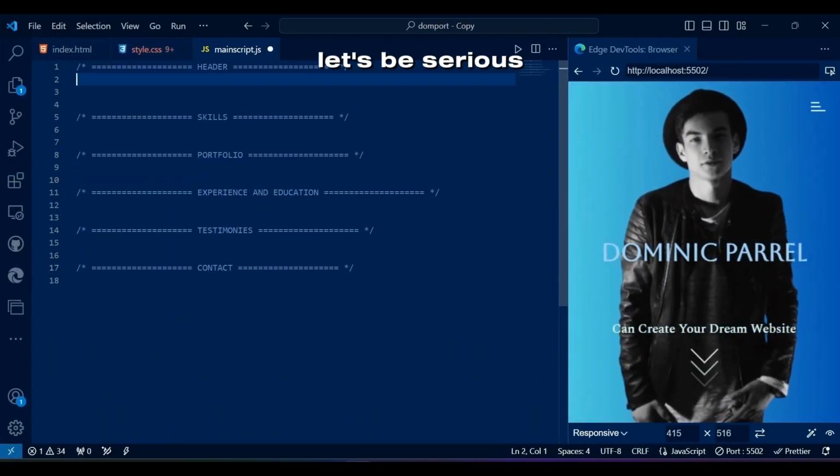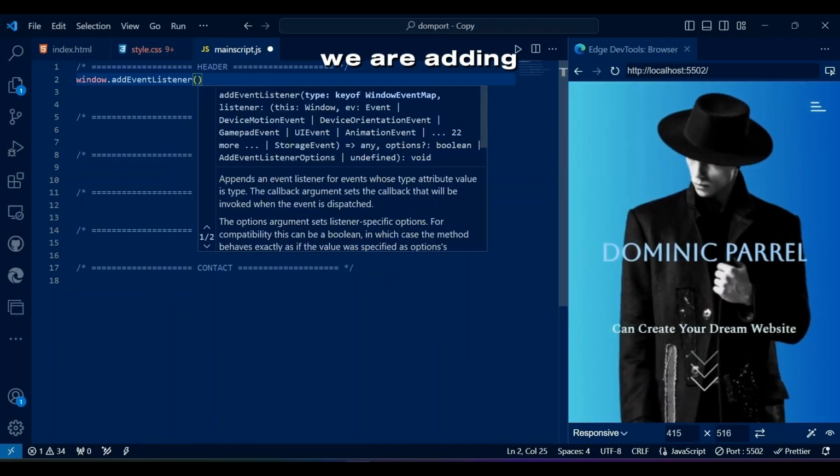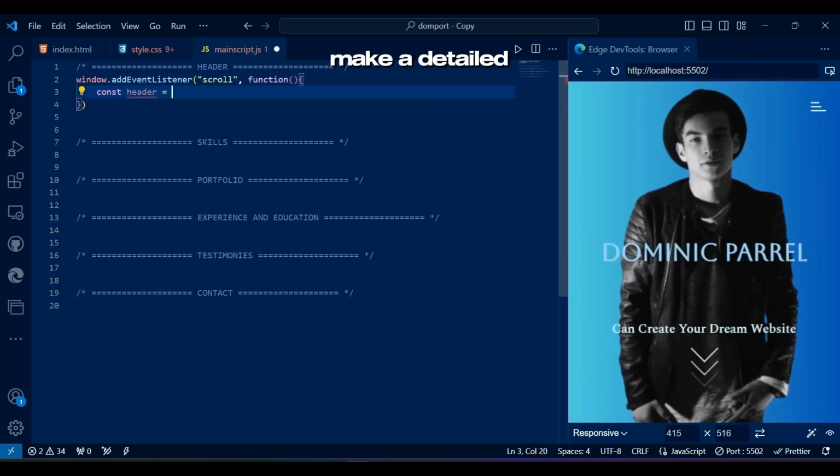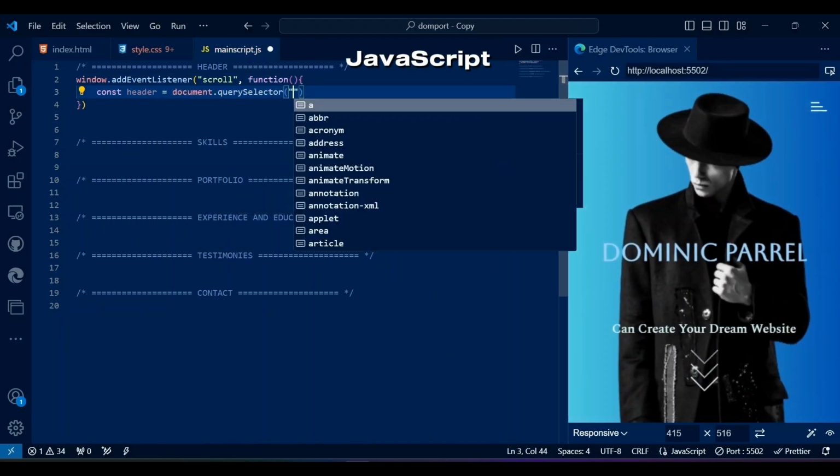Alright, let's be serious for JavaScript. We are adding the event listener to the window here. I think I should make a detailed video on all JavaScript event listeners.